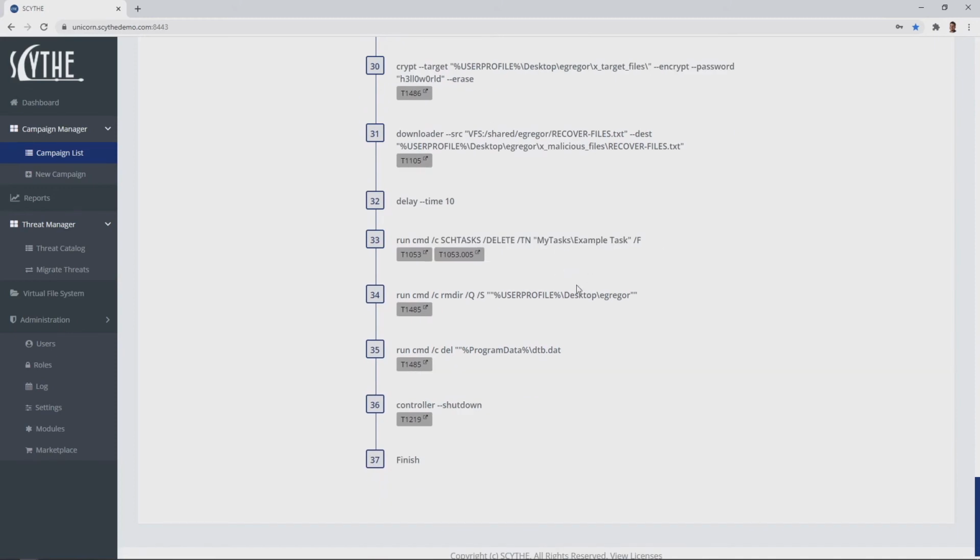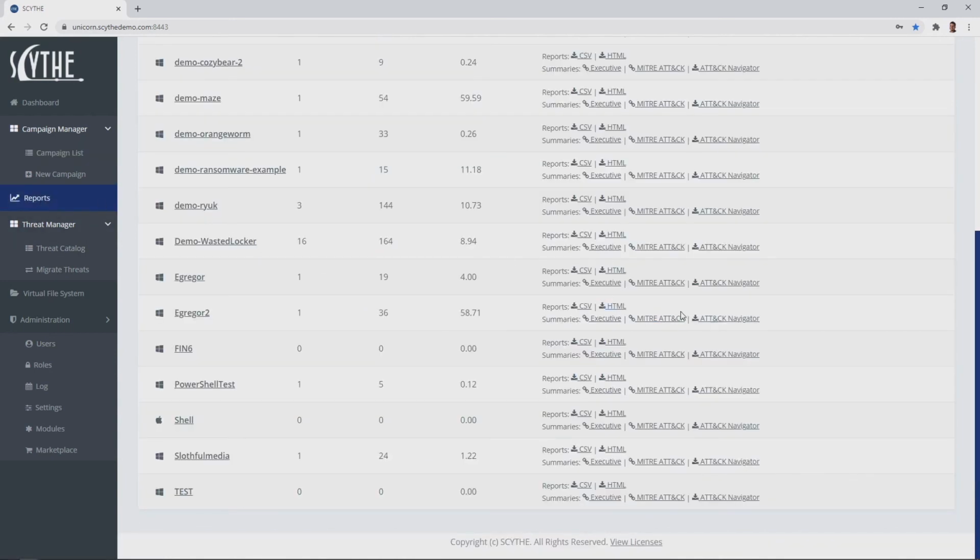We're deleting the scheduled tasks, the directories we created, and all the files, so we leave the system exactly how we found it. Now, anytime you execute this, it will go through all of these TTPs and give you a result. As for reporting, we can view this report and how it maps to MITRE ATT&CK.